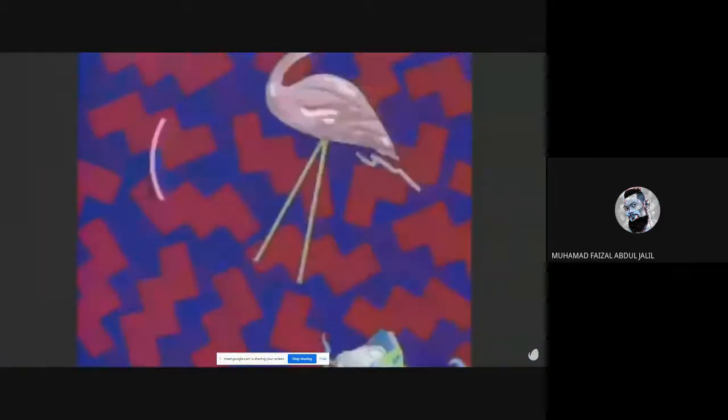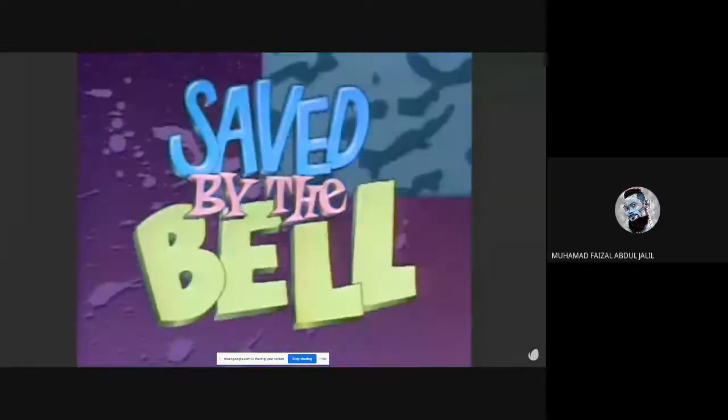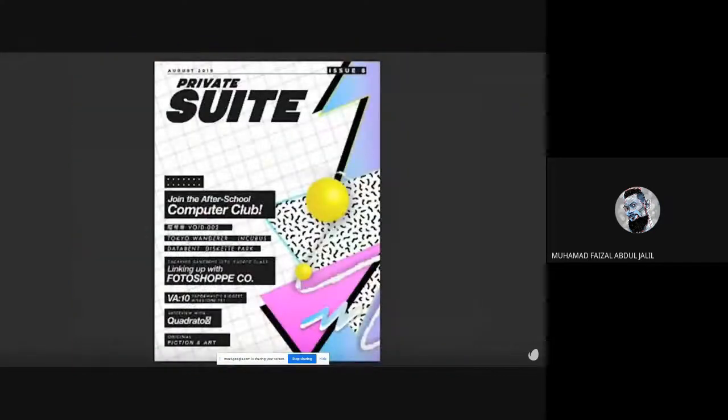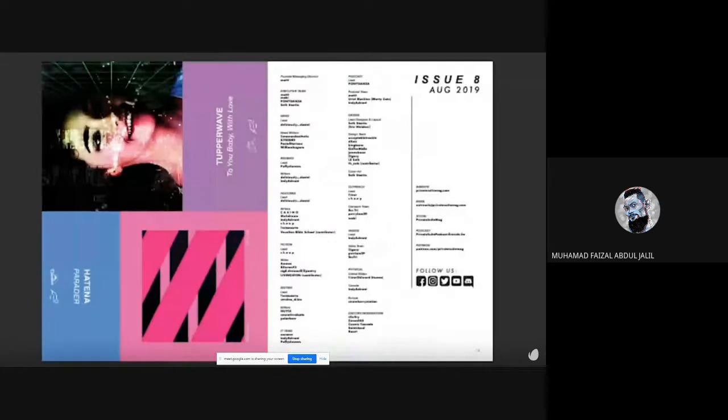Not only have we started to embrace 90s fashion once again, design is also borrowing from the colourful geometric era. Think Saved by the Bell style, colours and patterns. For example, the magazine Private Suite uses 90s geometric styling throughout.